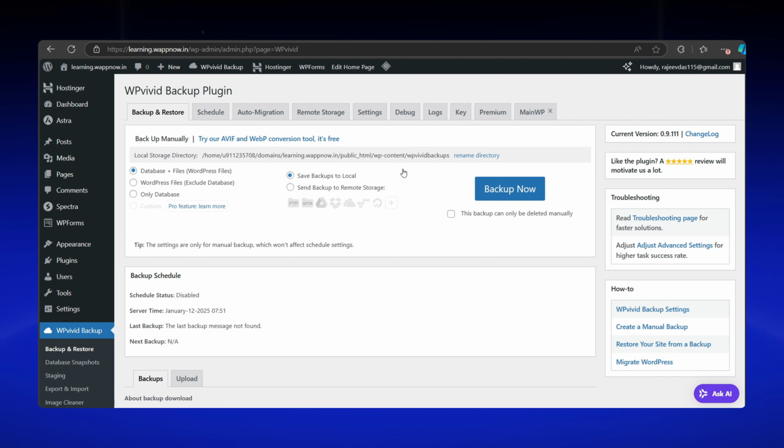Now, let's check how we can take a backup. If we need a full backup, we first select the Database plus Files option here. It also has the option to back up only WordPress files or just the database. Next, we need to choose where to store this backup.